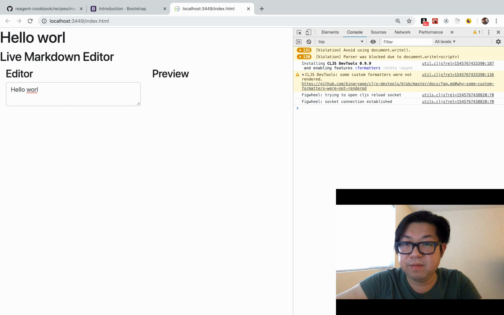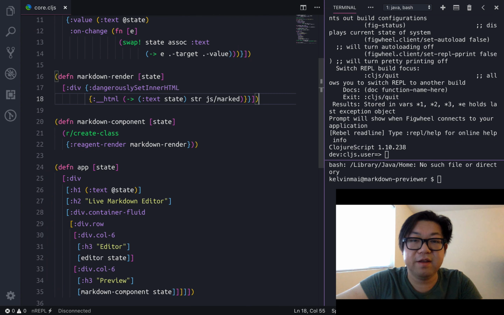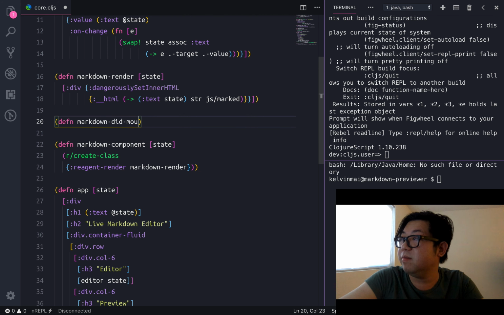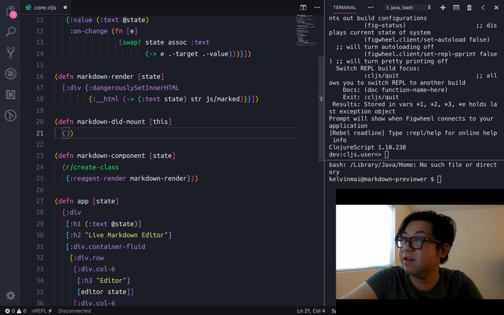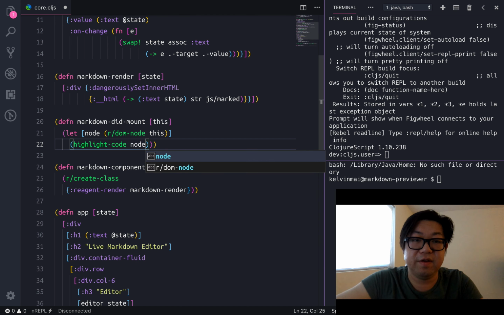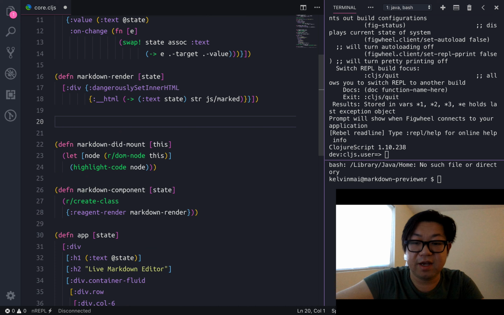Okay, cool. Still not rendering. That's odd. Alright. Let's see if we need the component did mount part. Markdown did mount. I guess we're going to use this. Let's node DOM node like this. Highlights code of node. And for that to work, we need the highlight method.